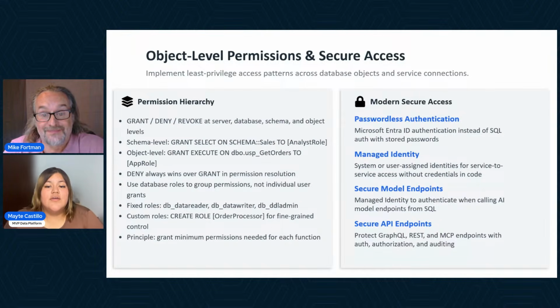On the right, we can see a modern secure access mechanism with Microsoft Entra ID. We can use passwordless authentication instead of storing passwords in connection strings. For service-to-service communication, we can use managed identity, which avoids storing secrets or credentials directly in the code.